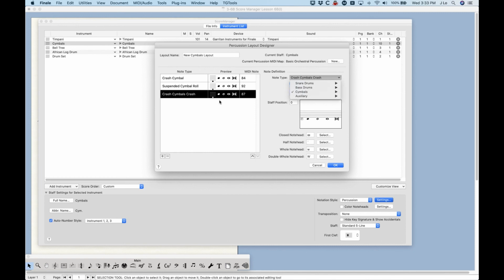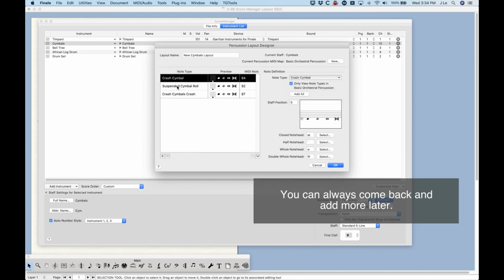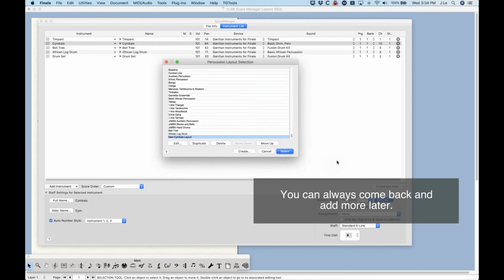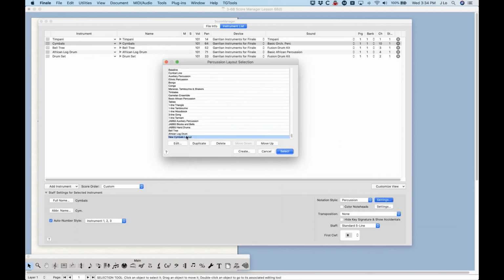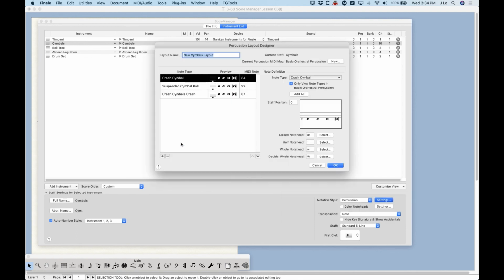Again, only add the ones that you think you're going to use, because when you start adding notes in the staff, sometimes having less is easier to navigate. So in this case, I'm just going to have these three instruments. And I'm just going to click OK so that we make sure that our new layout is now there.